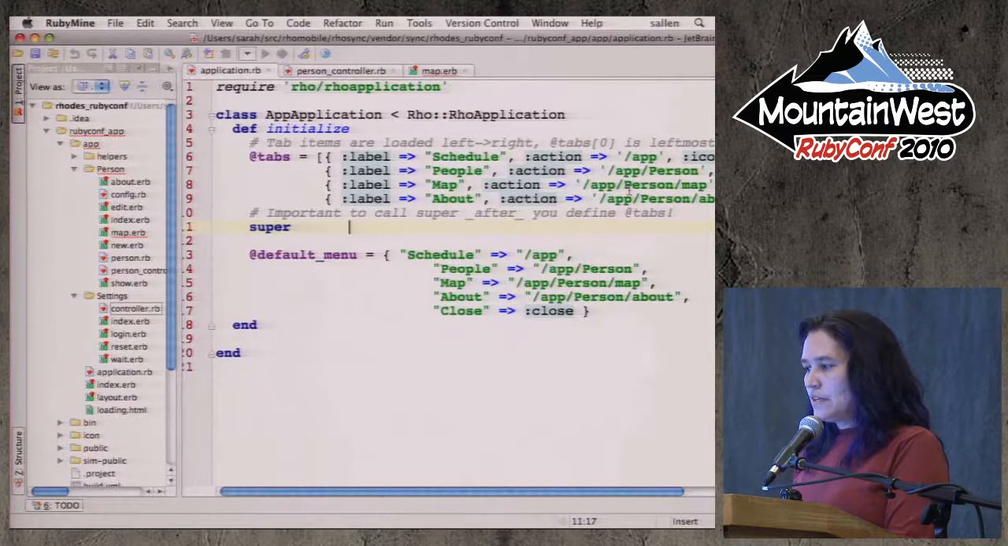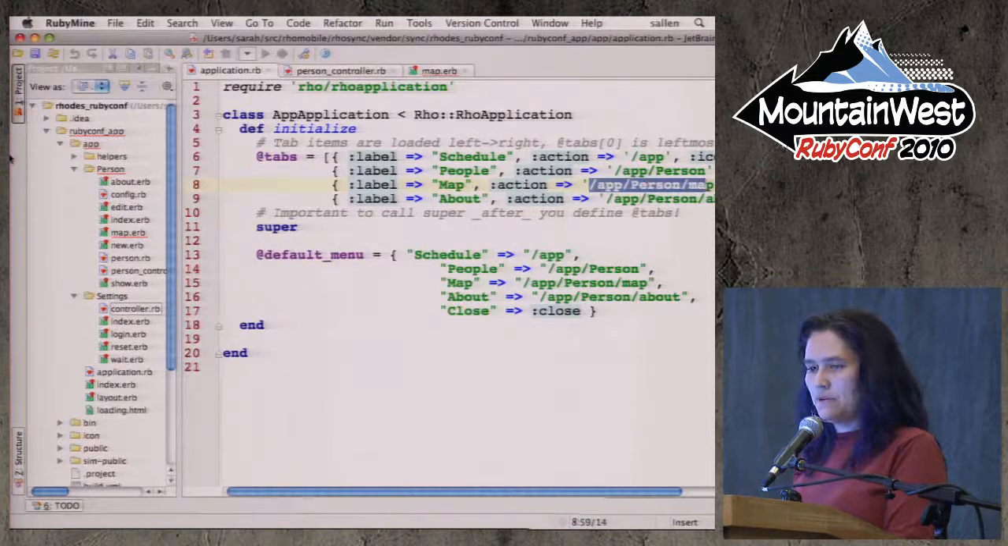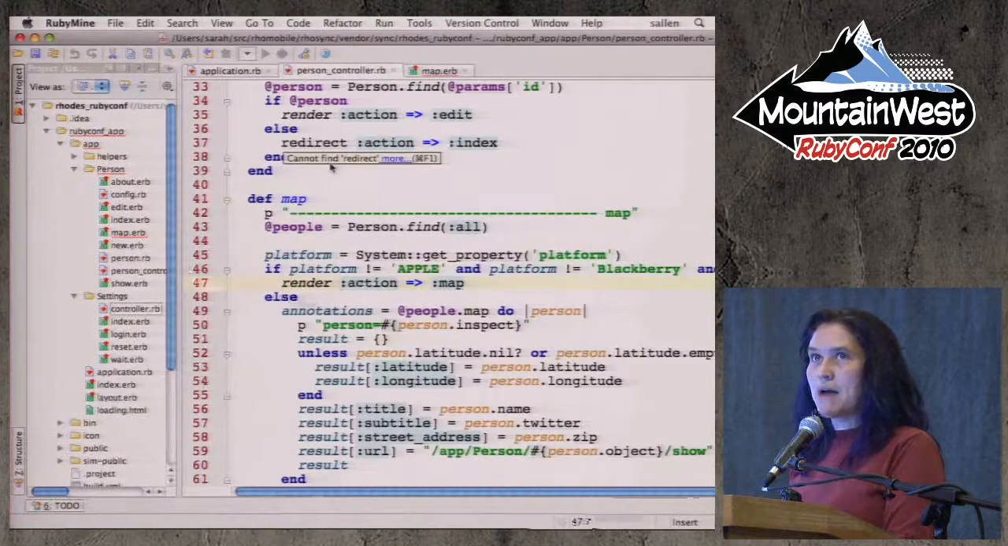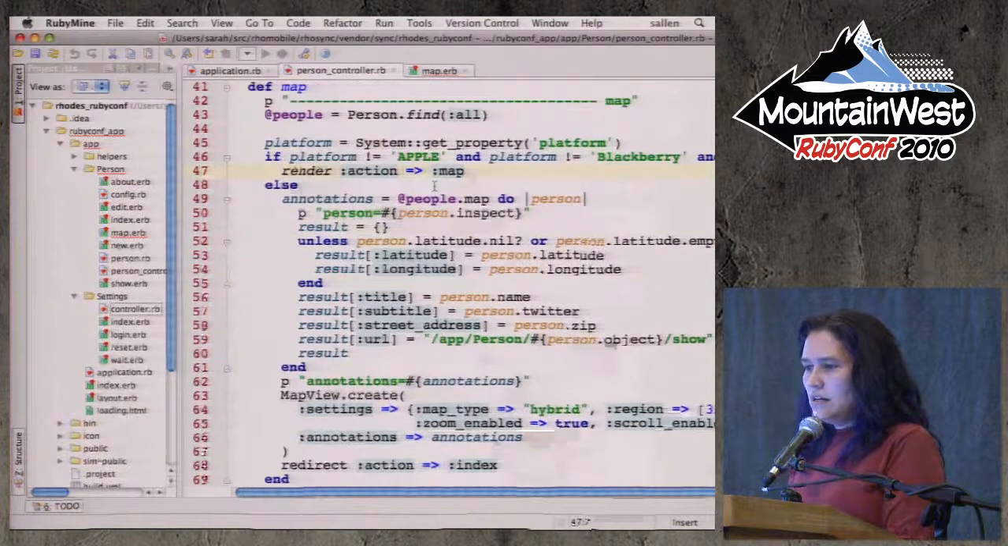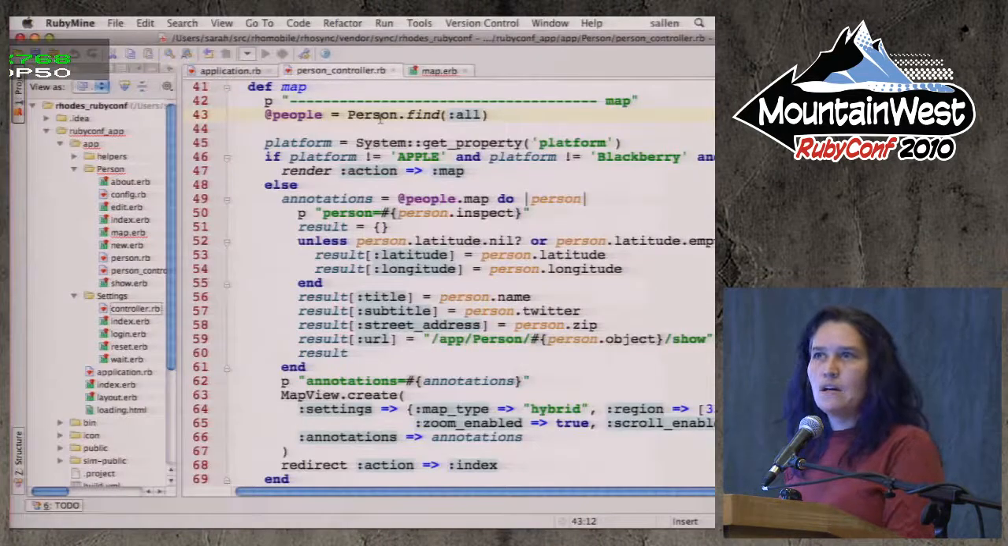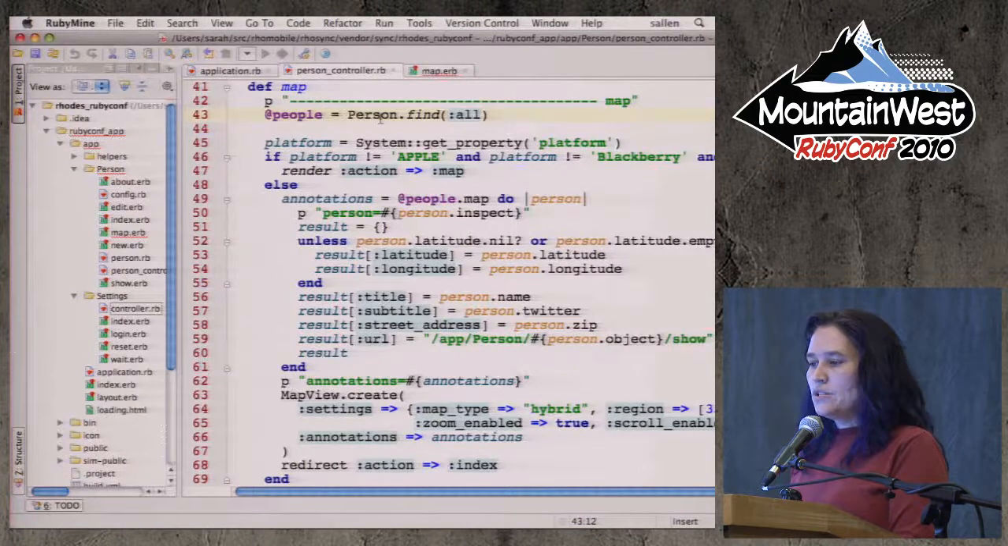So here, I thought we'd look at the map action. So map calls app person map. So in the person controller, it goes to the map action. And here it creates an @people instance variable, and it's calling person.find. So person's my object that's coming from my backend web service, which happens to be a Rails app, which has a person data structure. So I have a person index page with a bunch of person attributes, and I do a find and I get all the people.